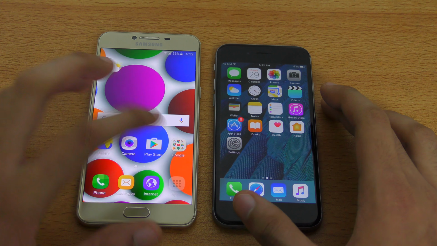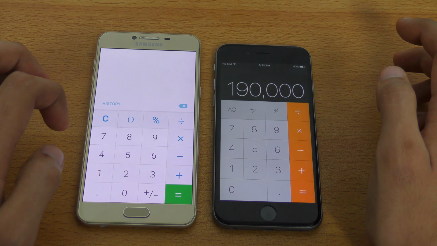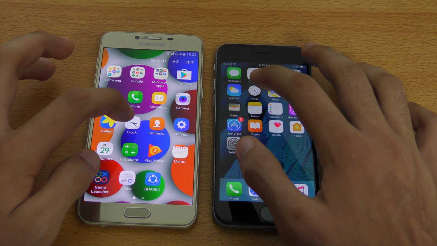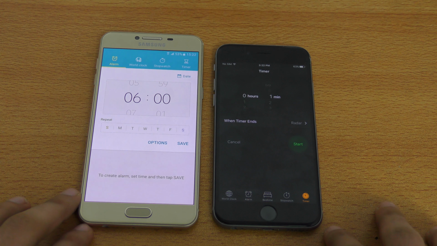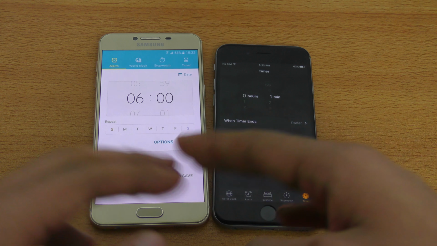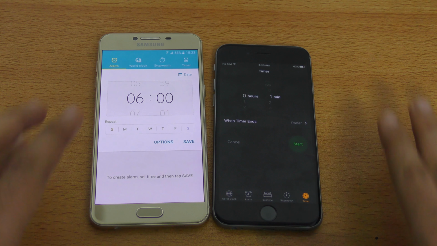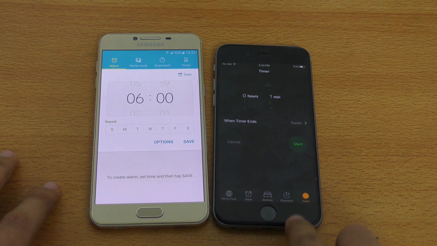We do have the calculator. Pretty nice, pretty equal. Let's check out clock. So you can see system-based application-wise, they are pretty fast. A little bit differences in the animation, you can say. But yeah, I mean, something that you will not going to be noticing in real life, day-to-day usage.